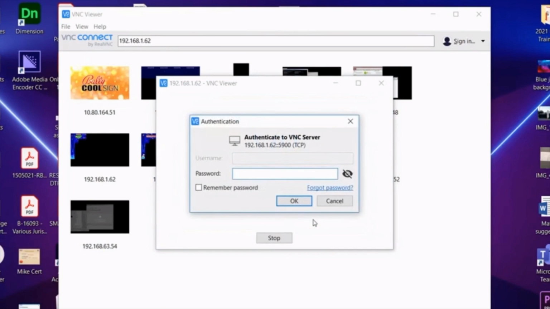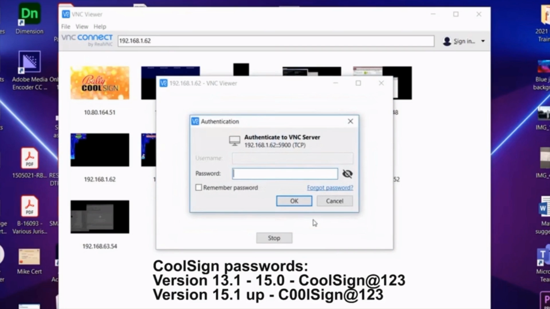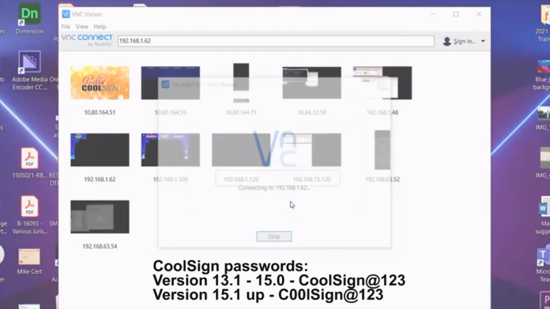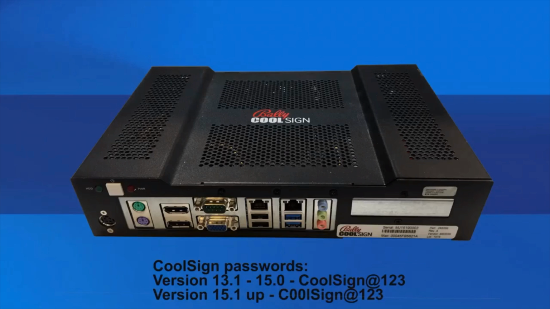Lastly, we will need to enter the password for CoolSign. If you are using version 13.1 to 15.0, use CoolSign@123. If you're using versions 15.1 or higher, use CoolSign, with CoolSign being spelled capital C, 00L, capital SIGN, @123. As a note, if one password does not work, try the other.